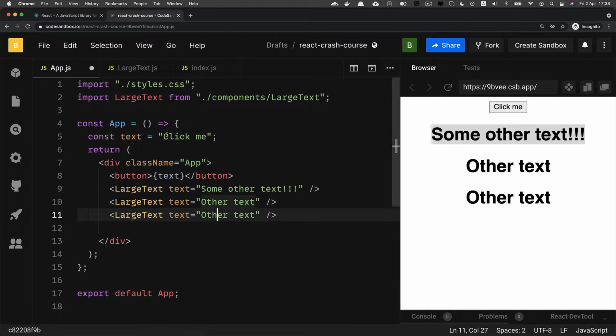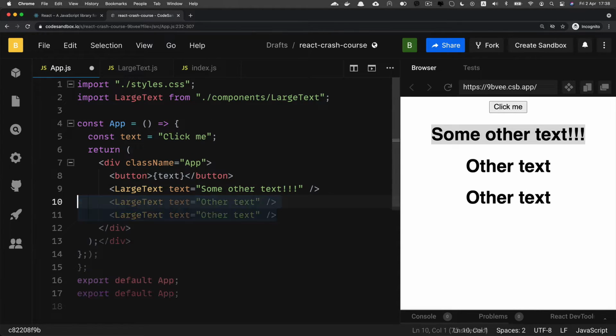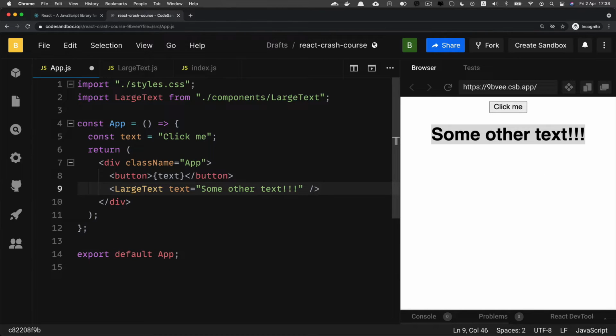That's our React props, and that's how you could modify React props from the parent component, because app is the parent component relative to the large text component, which is now a child component of the app component. Alright, let's get rid of those two lines like that, and let's proceed, and next let's talk about React state.